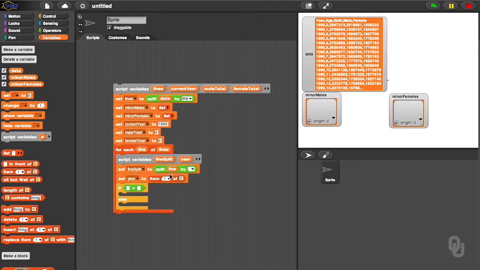So item, and then you can tell it whichever one you want. You can type in any number, or you can just do first, last, or any. I want the first one, and then I need to tell it which list it is. So I'm getting the item out of line split, which is the thing where we split it by the commas. And now we're going to be able to do the operator and say, well, does the year equal the current year? And so if you're still in the current year, remember there were a bunch of years, then you can actually look and check your ages.